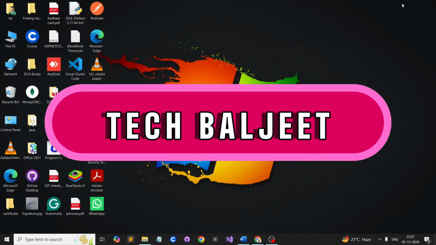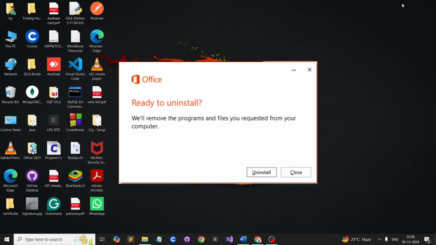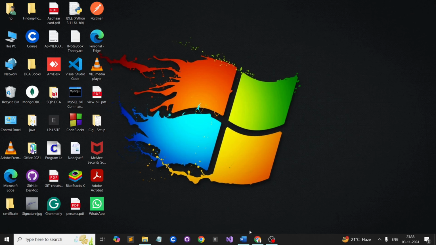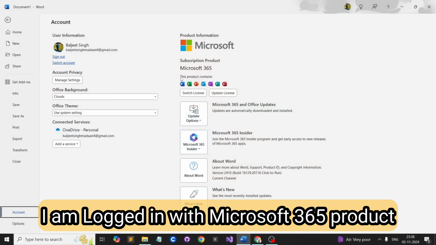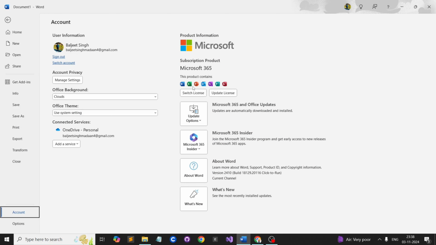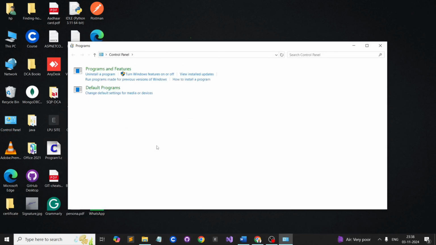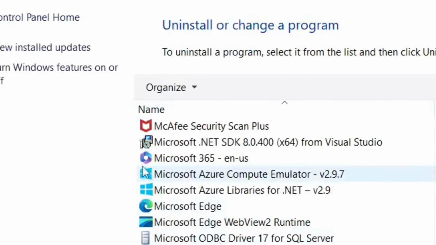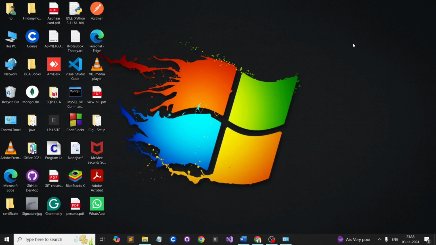In today's video, I am going to uninstall Microsoft Office completely from my Windows PC. Before starting the video, let me show you. Here I am logged in with Microsoft 365. The product contains these apps. In my Control Panel, in Programs and Features, you can see Microsoft 365 exists. So, to remove it without any delay, let's get started.